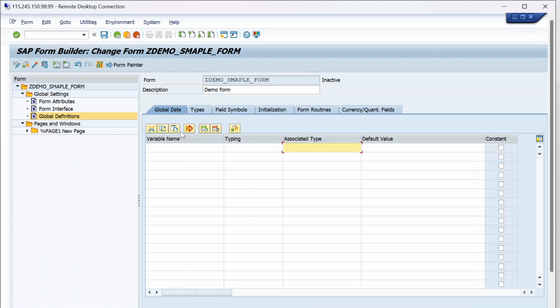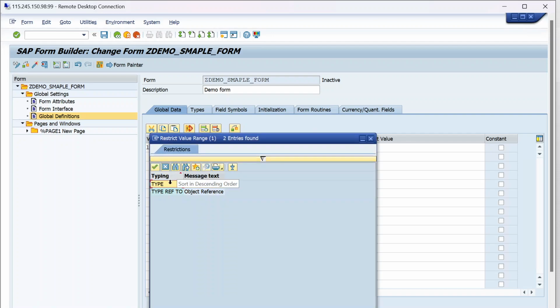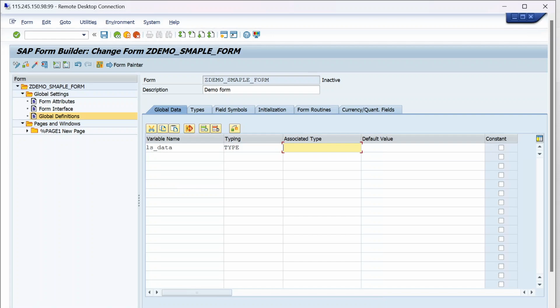Now go to global data. Use the type structures to define the ls_data, type. What is the associated type? ty_mara. Like this, you can define global declarations. These global declarations can be used at form level.